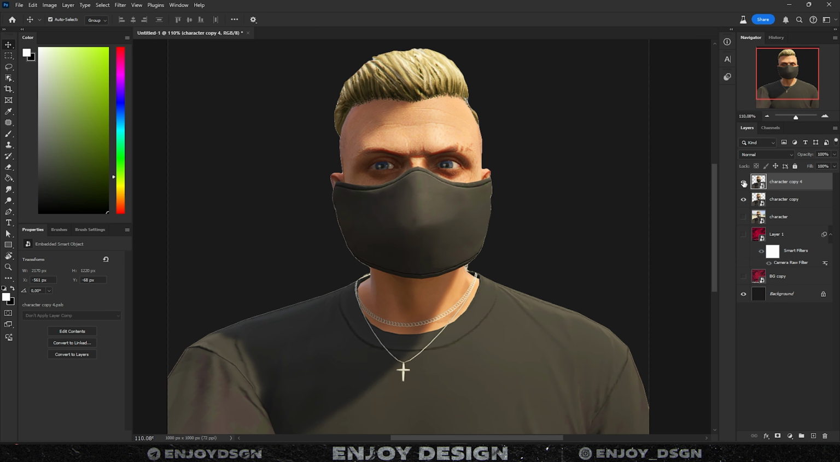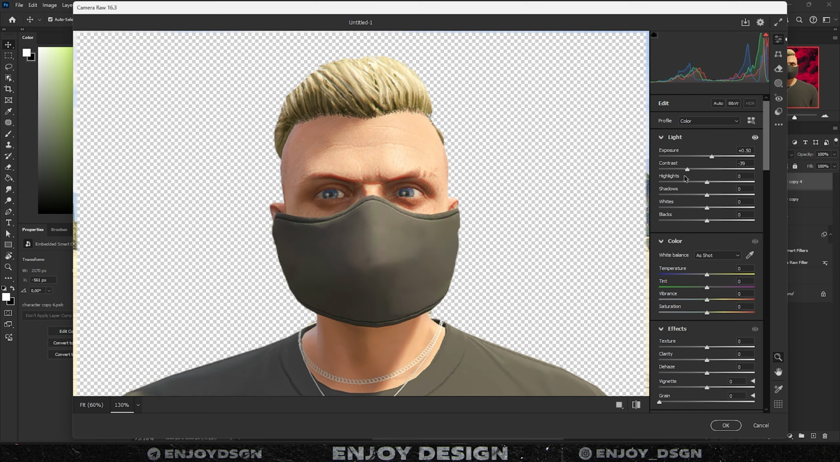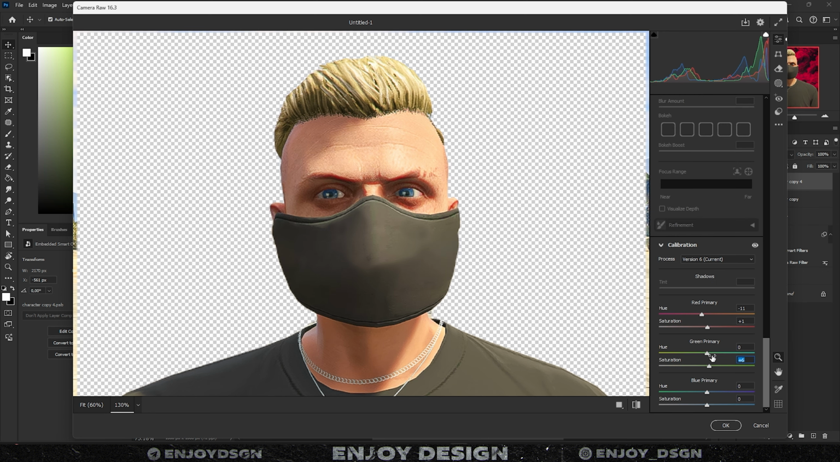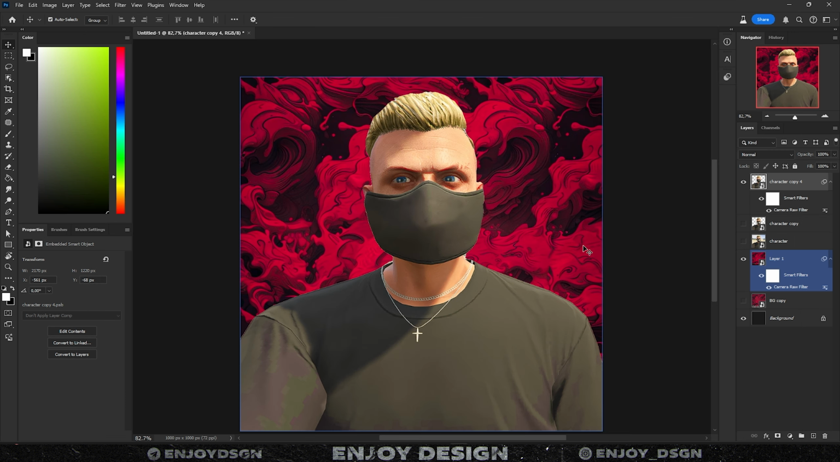As for color correction, we also go into camera raw and try to do something interesting here. Let's say it's like this. You can add saturation, you can add texture, you can sharpen it, you can smooth it out a little bit, you can remove noise, you can play with colors, with tones, and that's what we end up with.